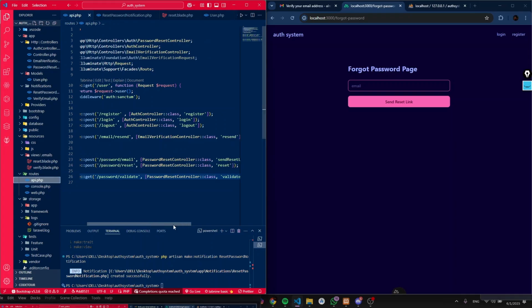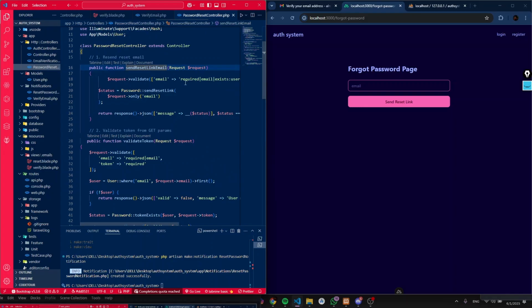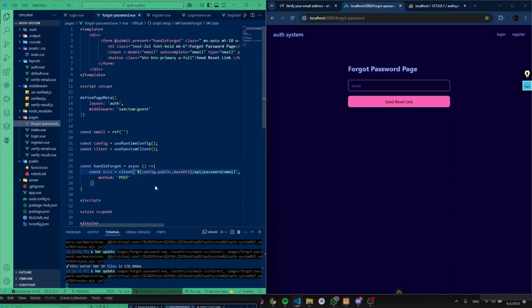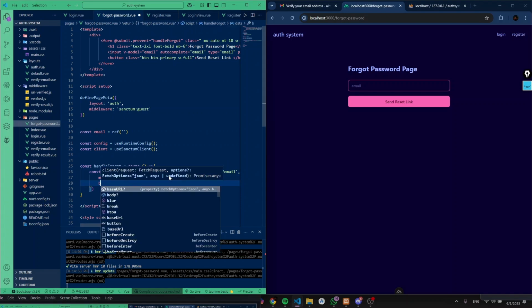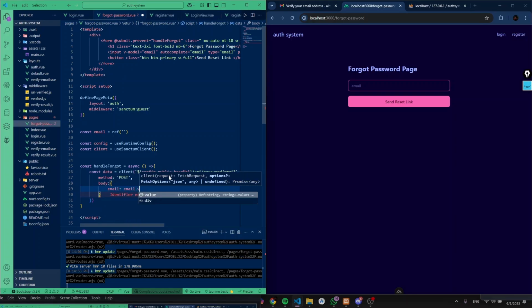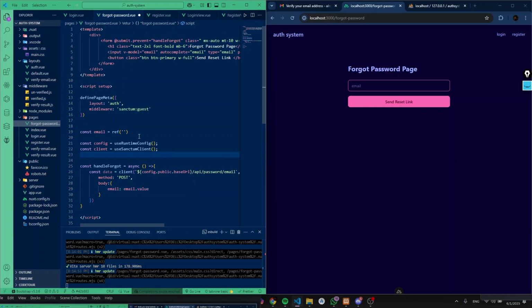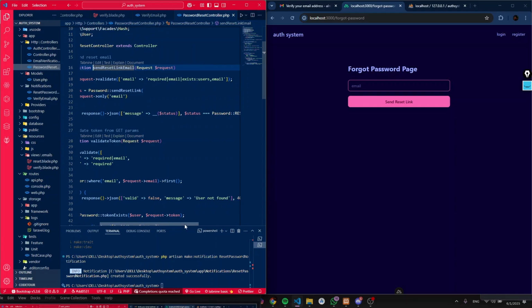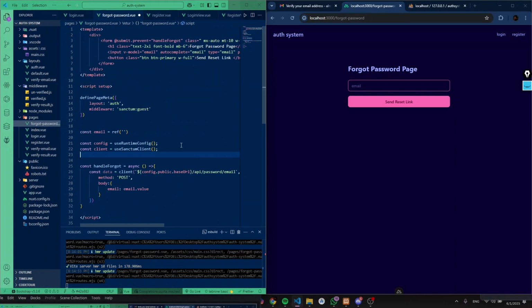Let us also see what this function needs. It needs just an email. So we have to send an email in the body. We can just go like this. Body, email is going to be email.value. And that's it, I guess. What it will return, simply it will return a status, which now we're not going to care about.